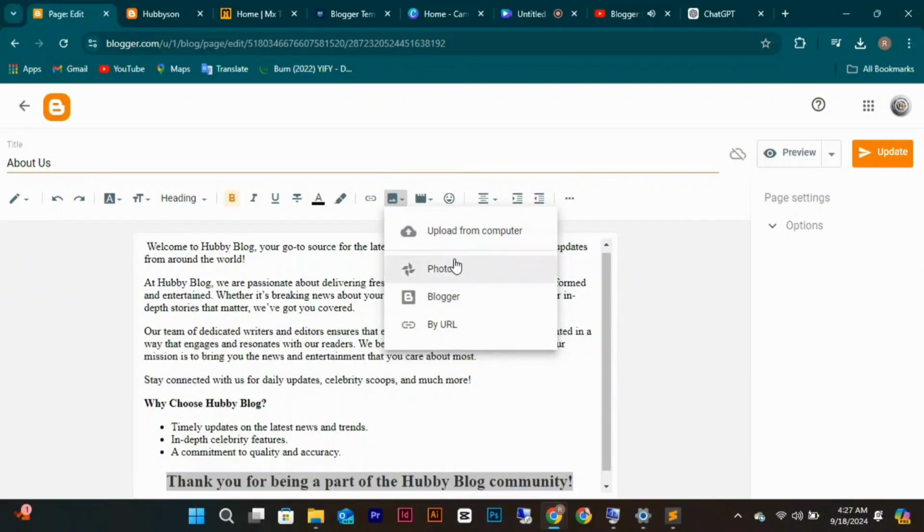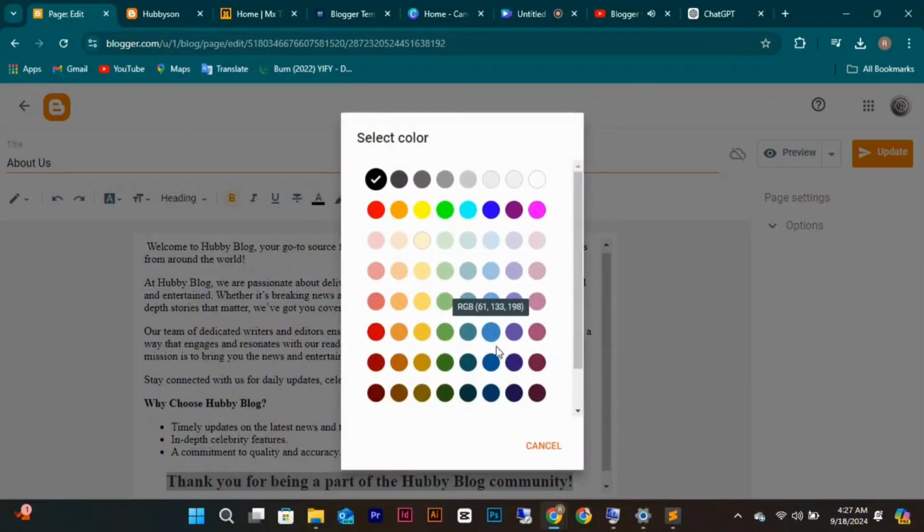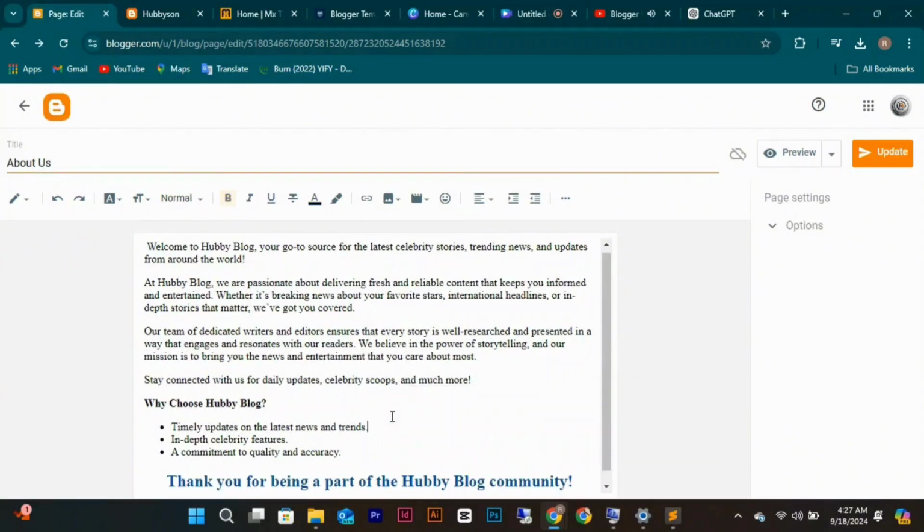Now over here is if you have an image you want to attach to your articles, so you click on upload from computer. Photos, that's when you connect your email or you have photos on your email, you can use them. Then we have text color. You can choose any text color. Let me choose this. You see the color will change. You see the color has changed.